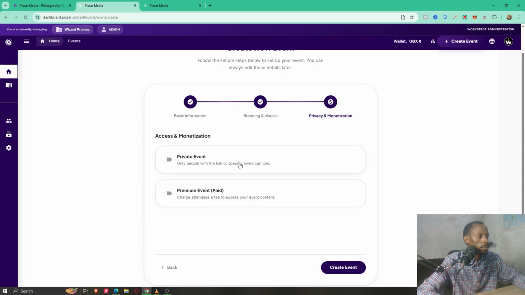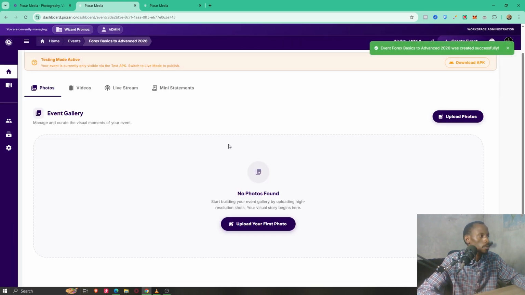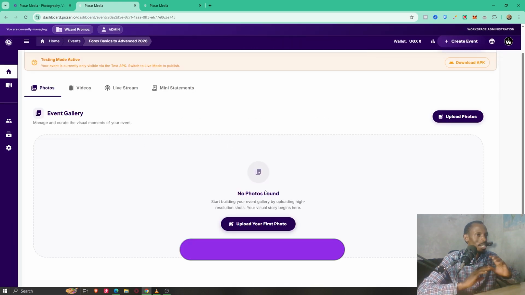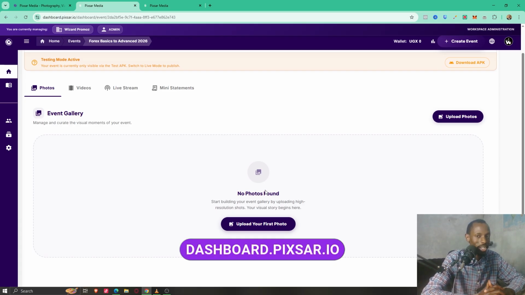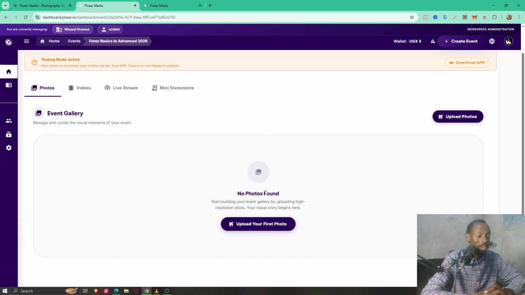Next step, the monetization, and click on create event. Alright, now that's the first step for you to create an event and go live in the Pixsar Media app. So we have the first step, which is the event. Now we need to upload the content for the event.